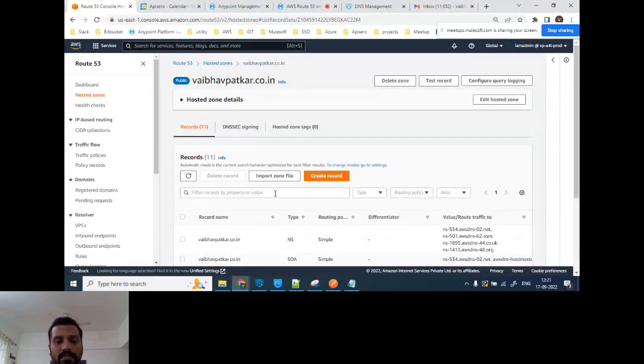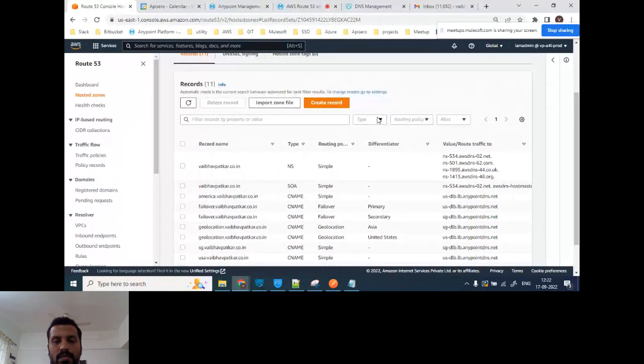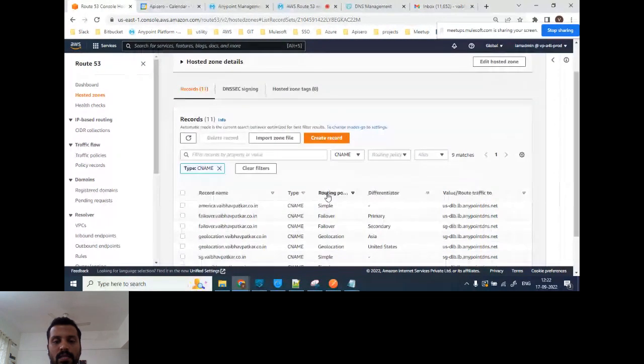Did AWS Route 53 deprecate the alias record type? Sorry, I didn't get you. That's the question from Sonu: did AWS Route 53 deprecate the alias record name? No, we can use alias, but we have not used it in this case.